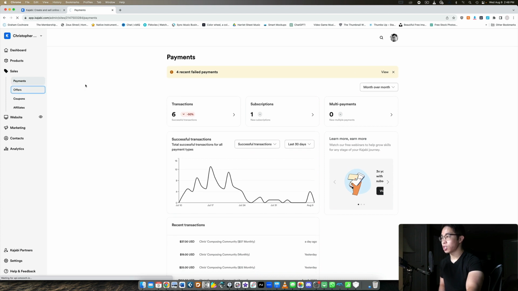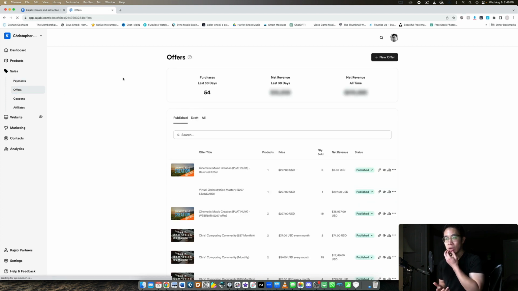And offers are essentially the thing that you sell. So it could be a single course by itself, or it might be a combination of courses, like a bundle. You can have payment plans, you can have one-time purchases, all that stuff. That is exactly what is included inside an offer.